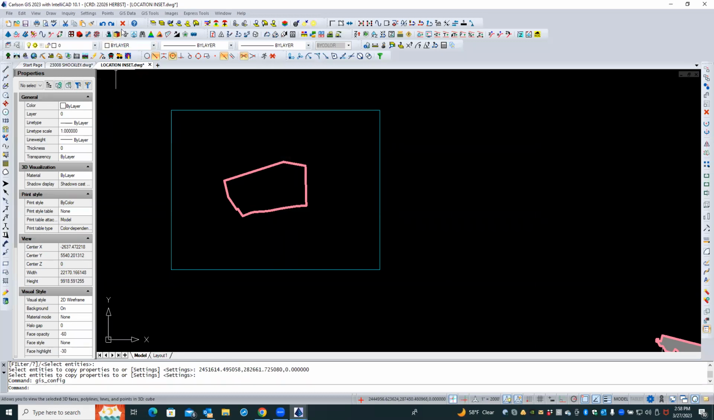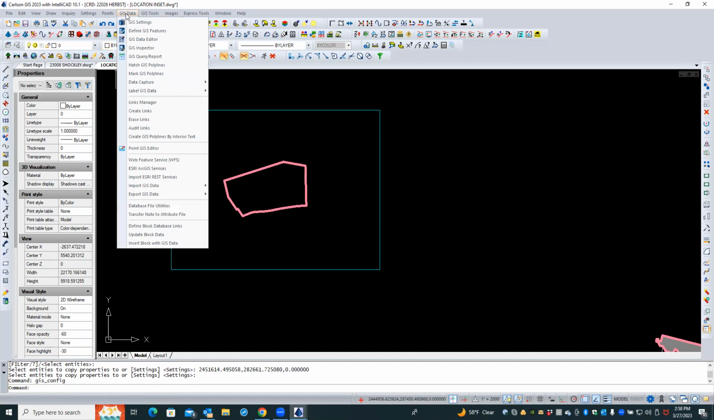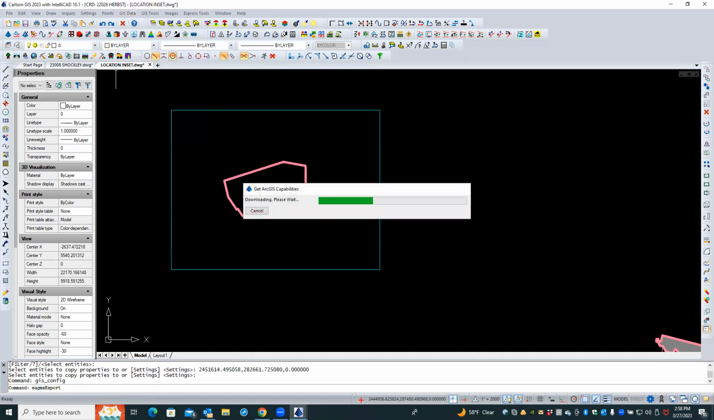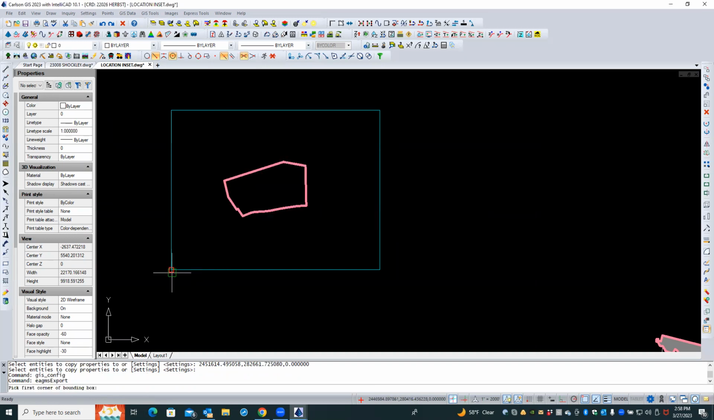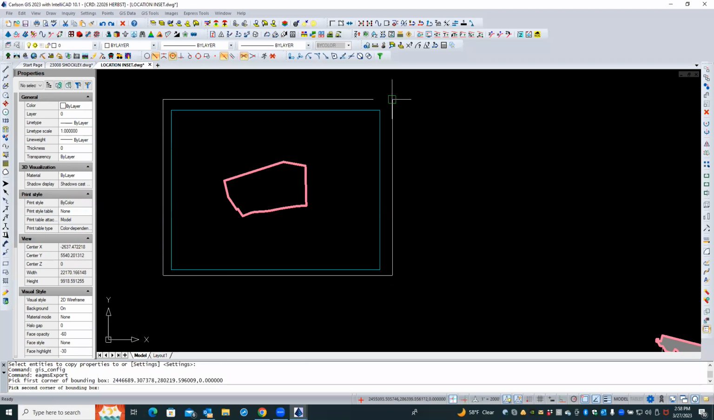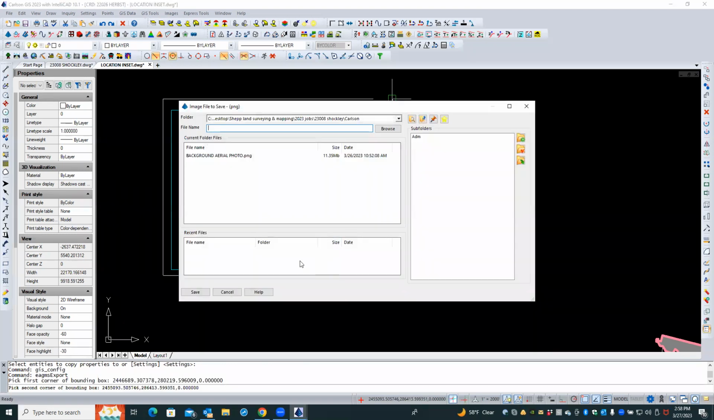So now, looks like it's already set. Now you've got to give it a name for the image that it's going to create. I would call it NGS topo. And just hit save.